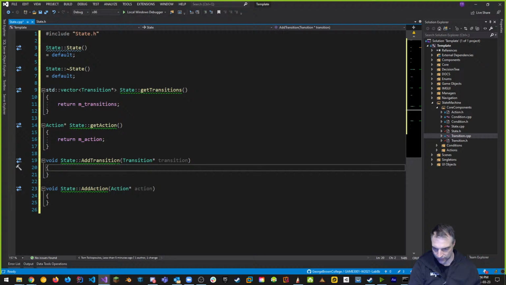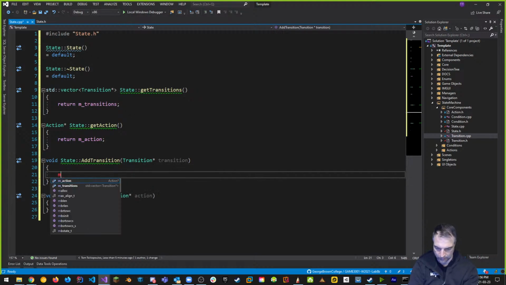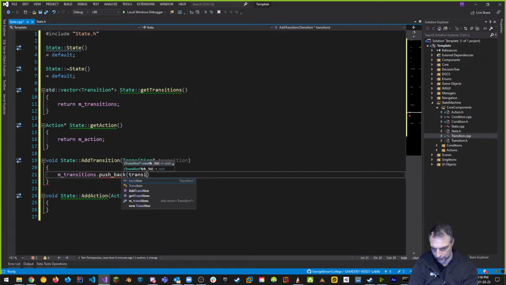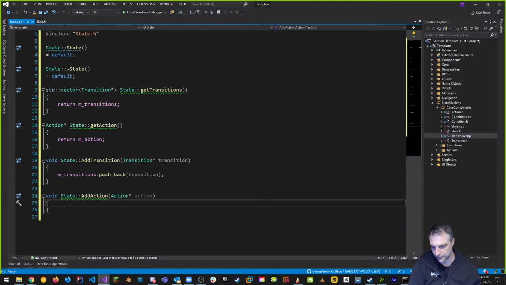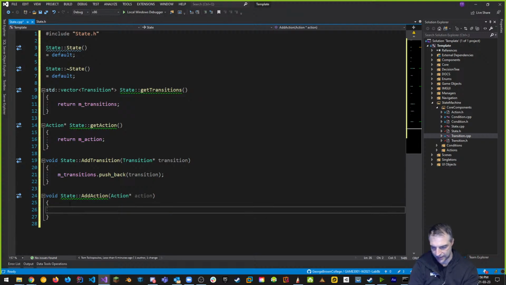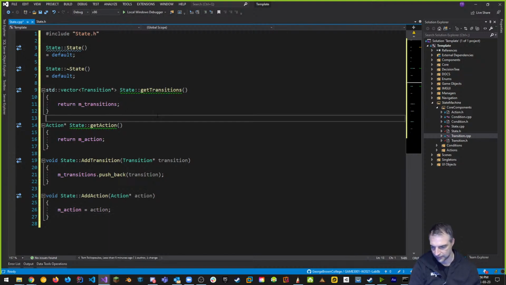In our add transition, we're going to say m_transitions dot pushback, and then the transition that I'm going to pass in. So this is like a wrapper for the pushback function. I could do it here too by getting transitions and pushing back the transition, but I'm going to do that with a wrapper. Same thing with my add action. I'm going to say that m_action is equal to action. So this is kind of like just a getter or a setter, sorry.